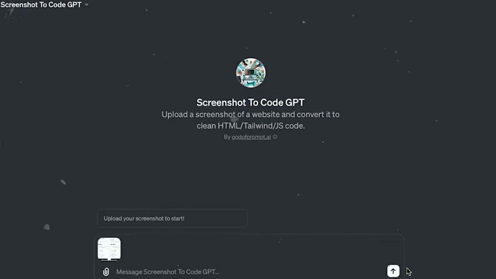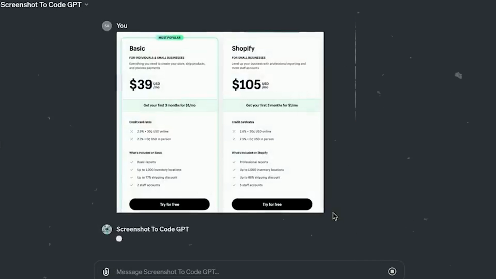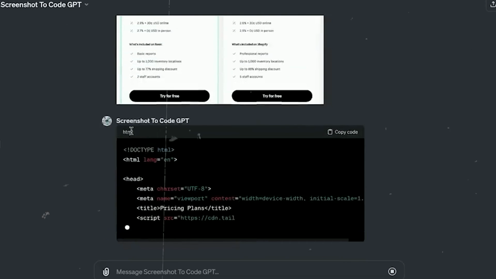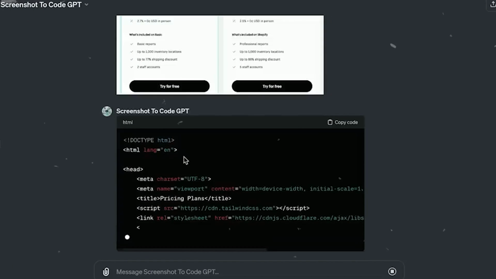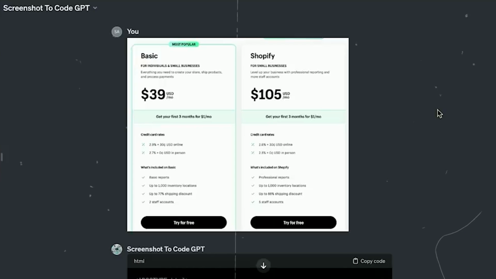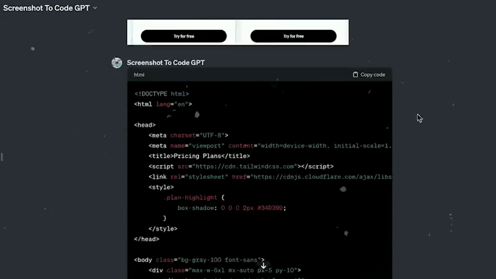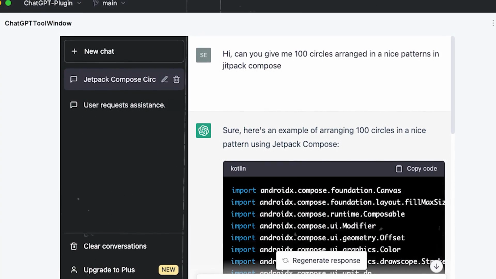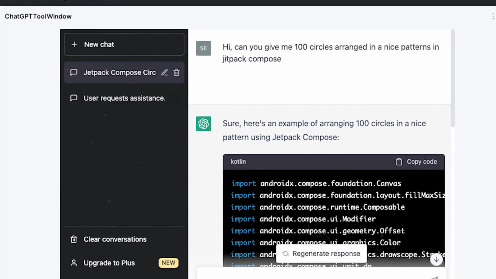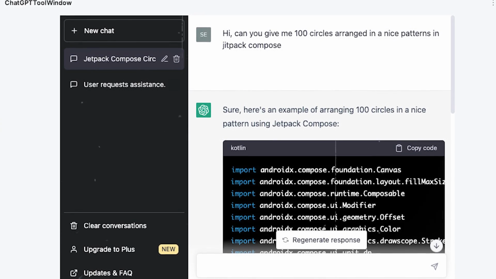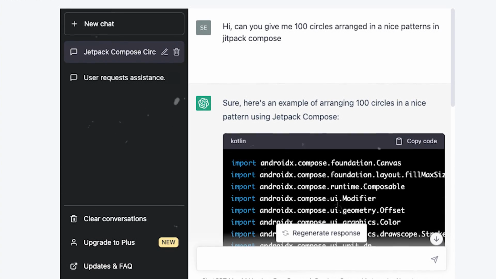The functionality of Screenshot to Code is remarkably straightforward. Users simply upload a screenshot of their desired web design, and the custom GPT takes care of the rest. Behind the scenes, sophisticated AI algorithms analyze the visual elements of the screenshot, accurately interpreting layout, colors, fonts, and other design components. Based on this analysis, Screenshot to Code generates clean, semantic HTML and CSS code that faithfully replicates the design captured in the screenshot.